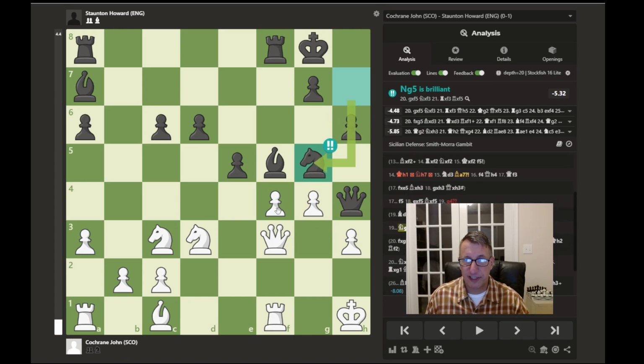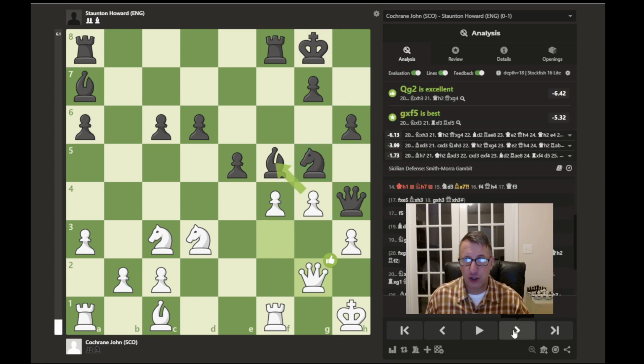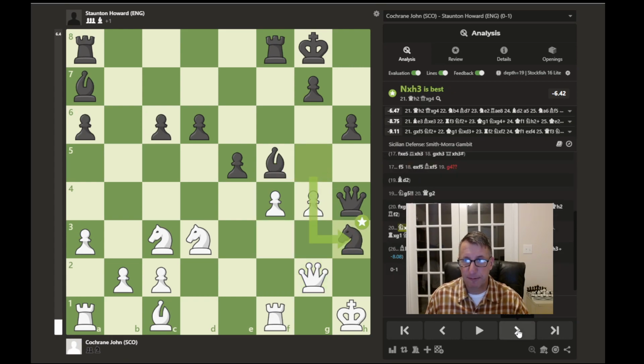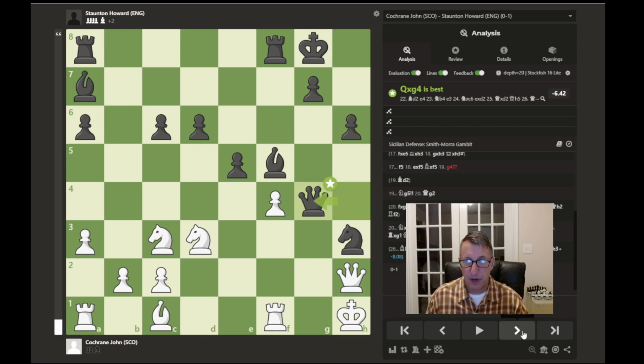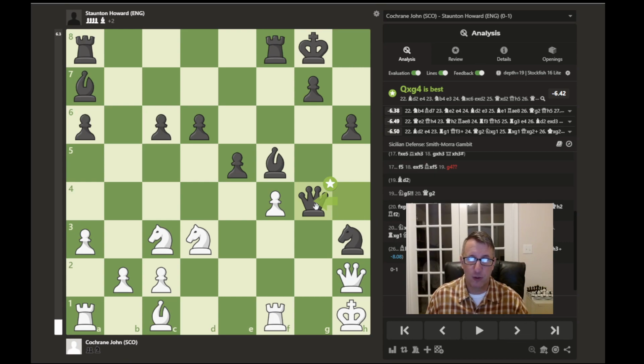And of course, the knight cannot be captured, so queen to g2 is played to get out of the attack by this knight. But then the game continues with knight captures on h3, and queen to h2 is played to pin the knight to the unprotected queen. But the queen just moves out of the way, captures another pawn.